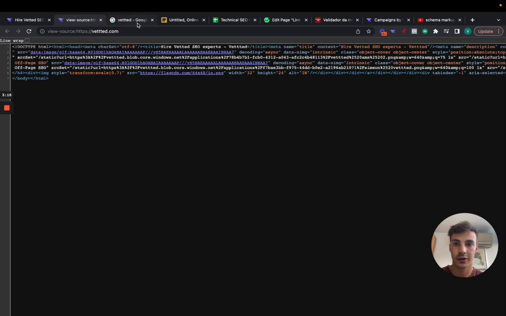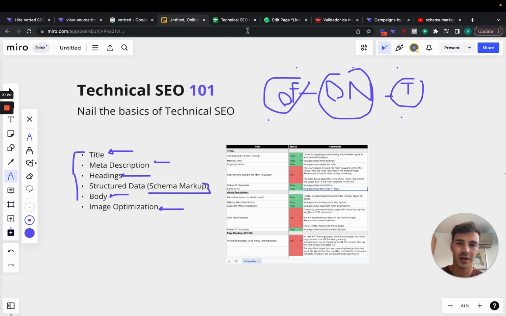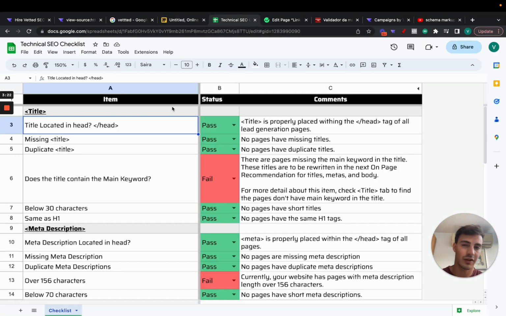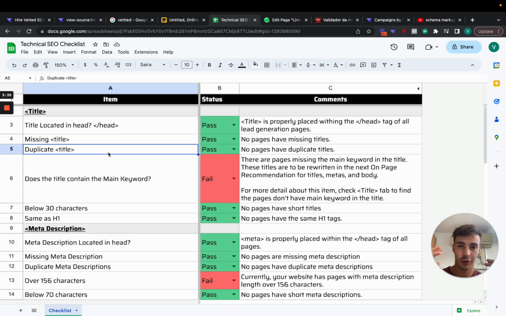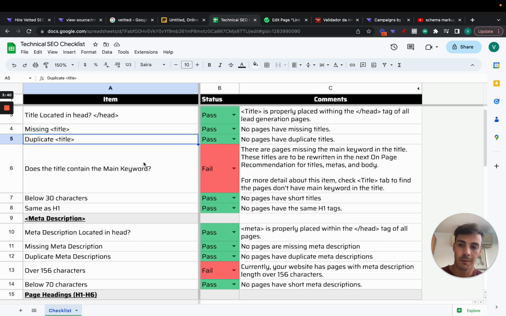If you're using WordPress or most CMSs, or if you haven't had a developer do it, most likely you'll pass this. Of course, you should have a title, so your title should be wrapped in the title tags. Make sure not to have duplicate titles. That goes for everything: duplicate meta descriptions, duplicate content. Don't have duplicate anything on the site. That's a big no-no.